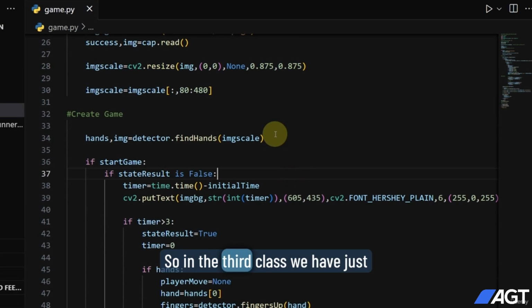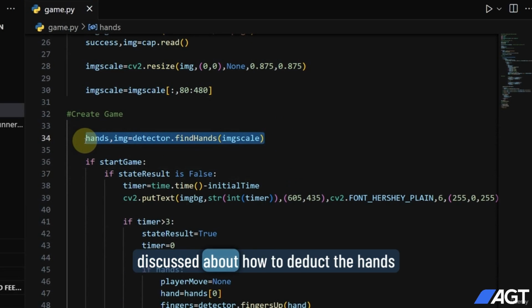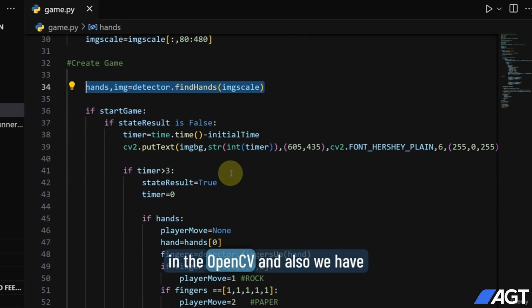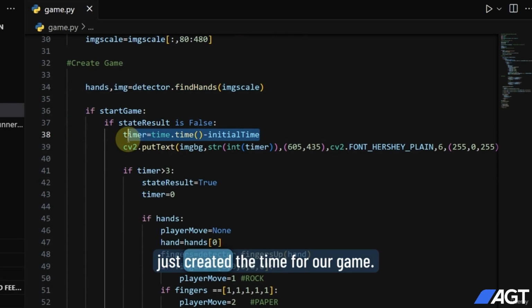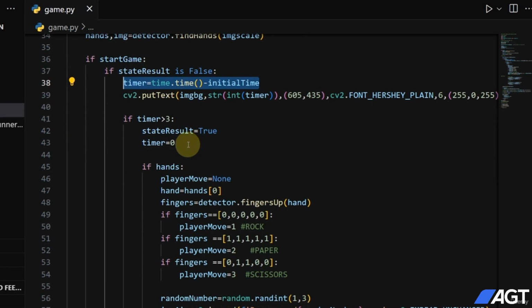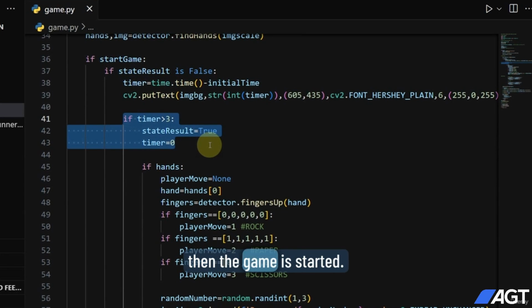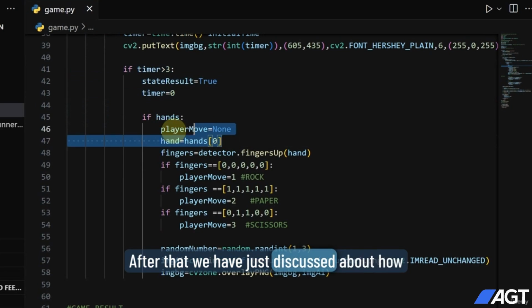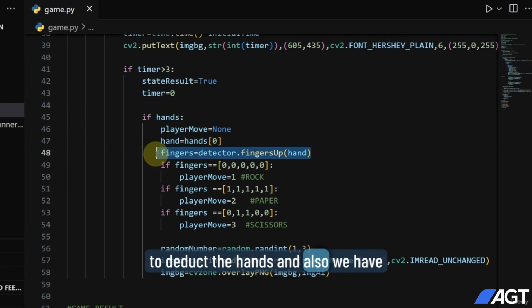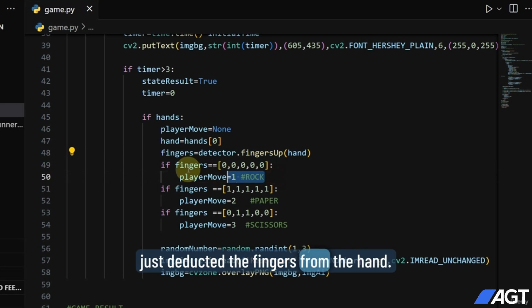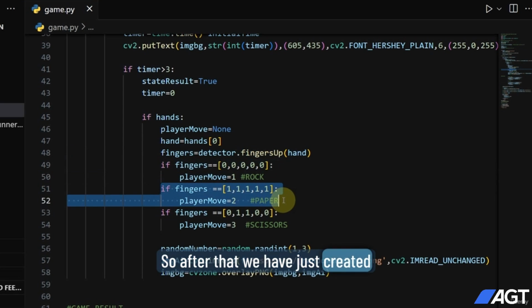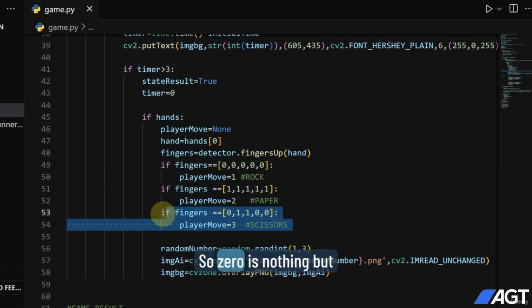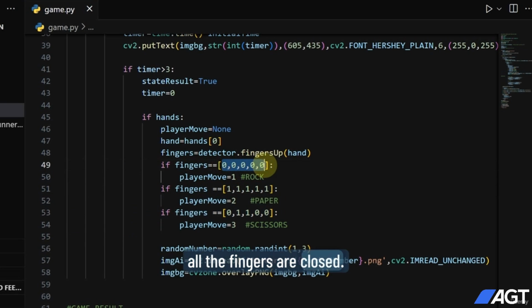After that, we have created the score for the player and then AI, and then we have created the background images for our game, and then we are just resizing the game background. So in the third class, we discussed about how to detect the hands in the OpenCV, and also we created the time for our game. If the time is 3, then the game is started. After that, we discussed how to detect the hands, and also we detected the fingers from the hand. So after that, we created the code for rock, paper, scissors. So 0 is nothing but all the fingers are closed. 1 is nothing but all the fingers are open. So first is for the rock, and then second is for the paper, and then third is for the scissor.